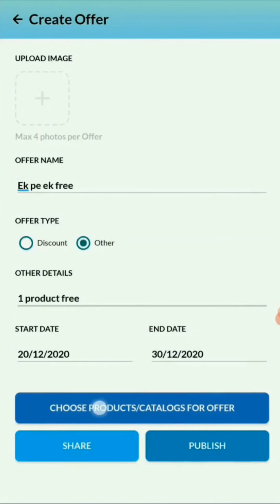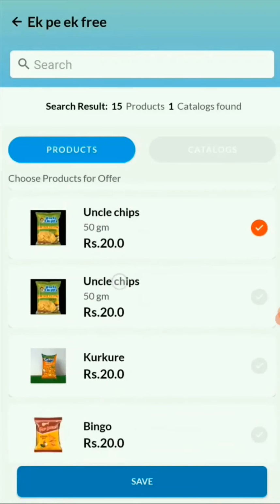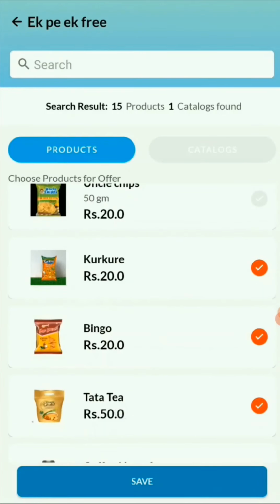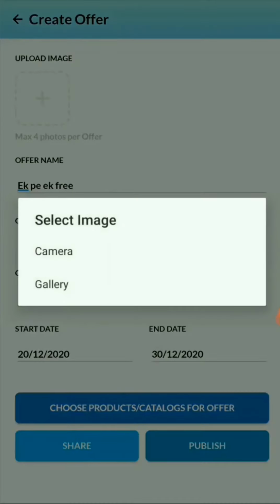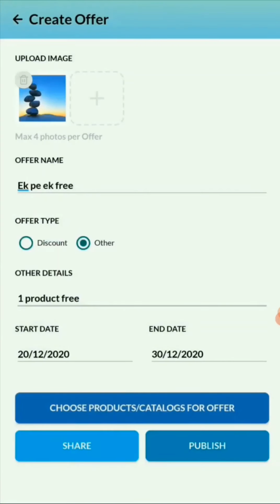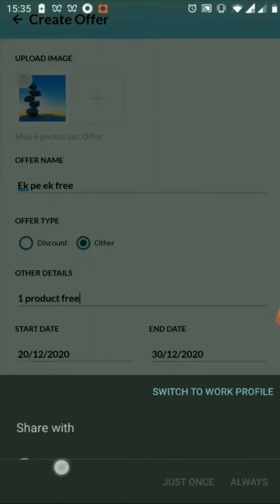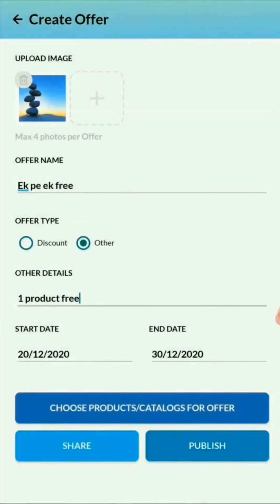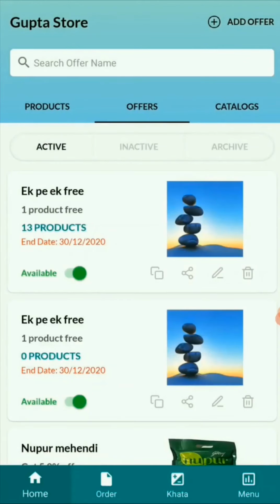Now I will choose the start date and end date of the offer, post which I will choose the products and catalogs which are there for the offer. It will give me a list of all the products which I have on my shop and all the catalogs. So here I am choosing the products for the offer and saving them. Now I can even choose an image for our offer. I've chosen one over here, and just like we shared our product, we can share our offer with the customers. Now if you see on the app, after publishing, this offer is visible on the app.